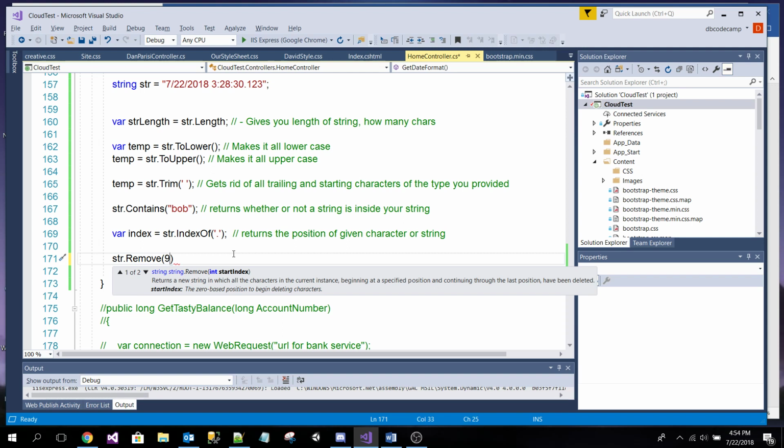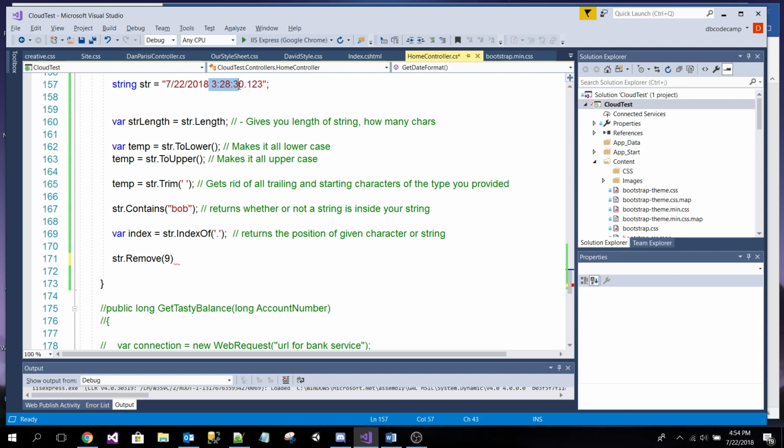Where is it going to start deleting, and what is it going to return? It would start deleting everything after the day, month, year. After here, right? So this is going to be gone, pretty much. And you're just going to get this here. So it's going to return this here.